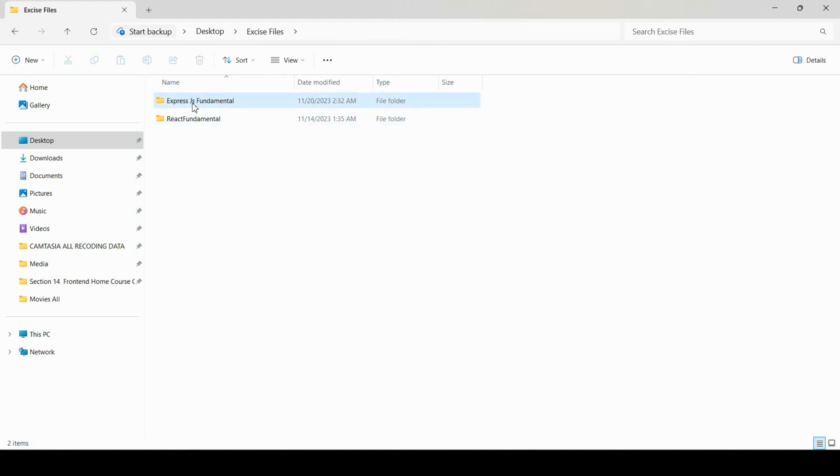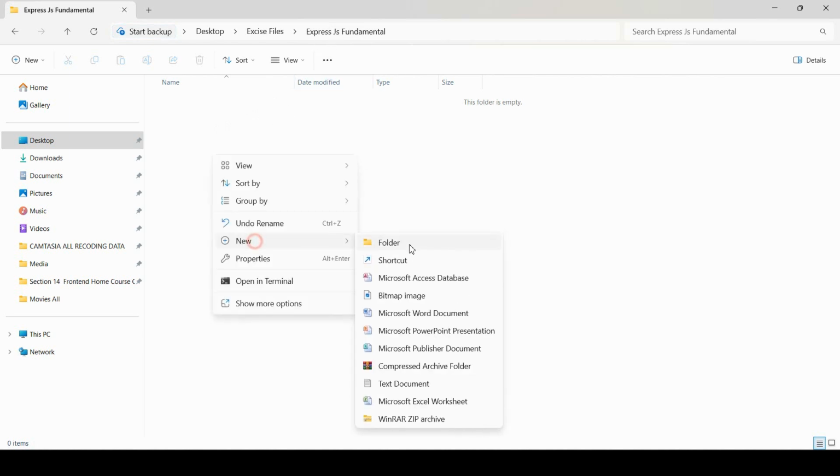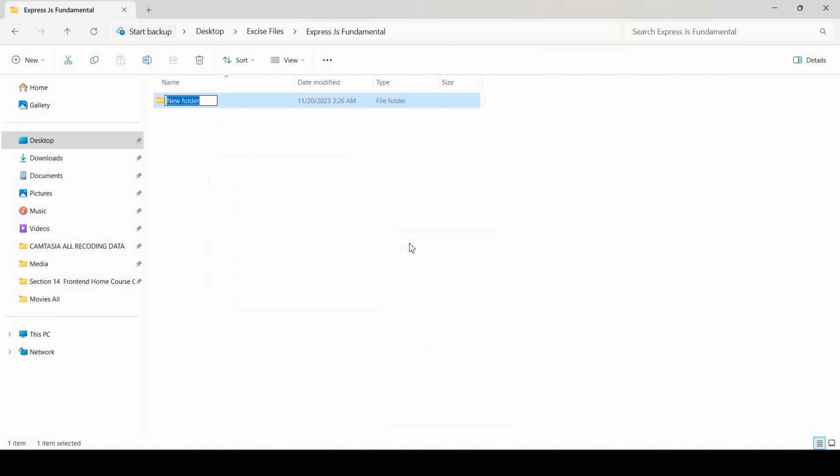Now if you go to that Express.js fundamental, I have already created a new folder named Express.js fundamental. So now in this folder, I want to create a new folder, and I just name that folder Express app 1. I name it Express app 1. Great. Now in this folder, I want to create a new Express.js project.